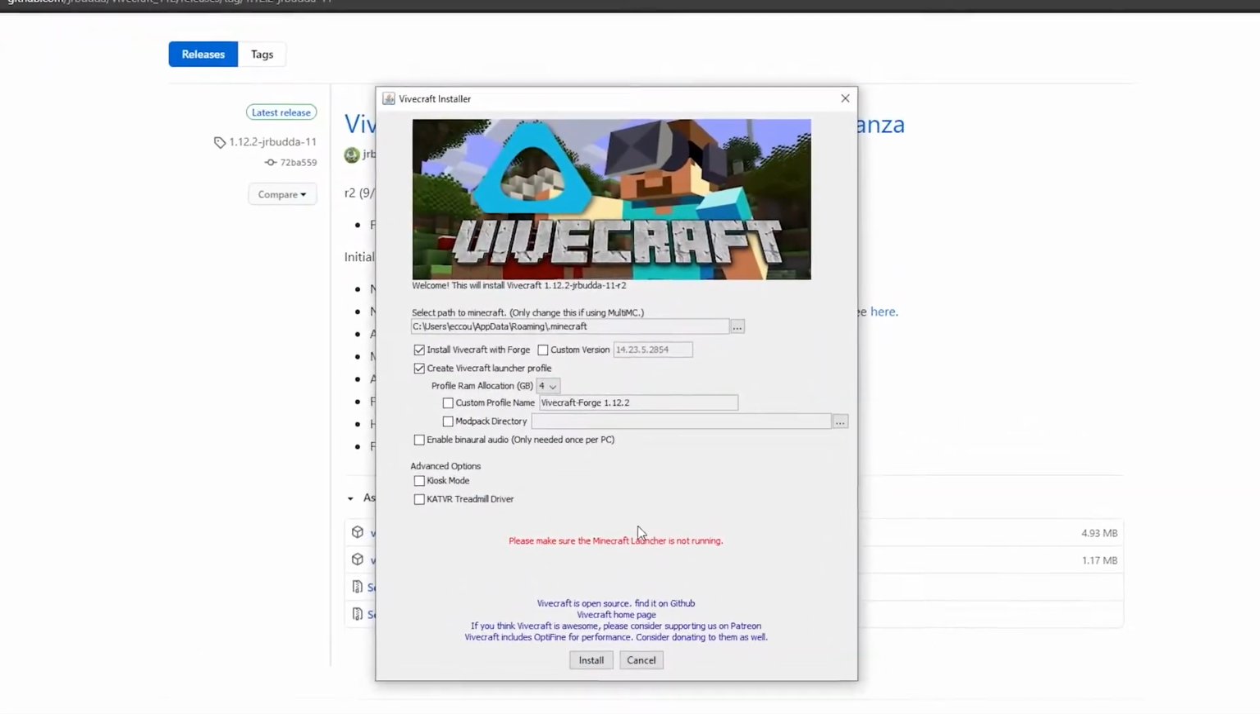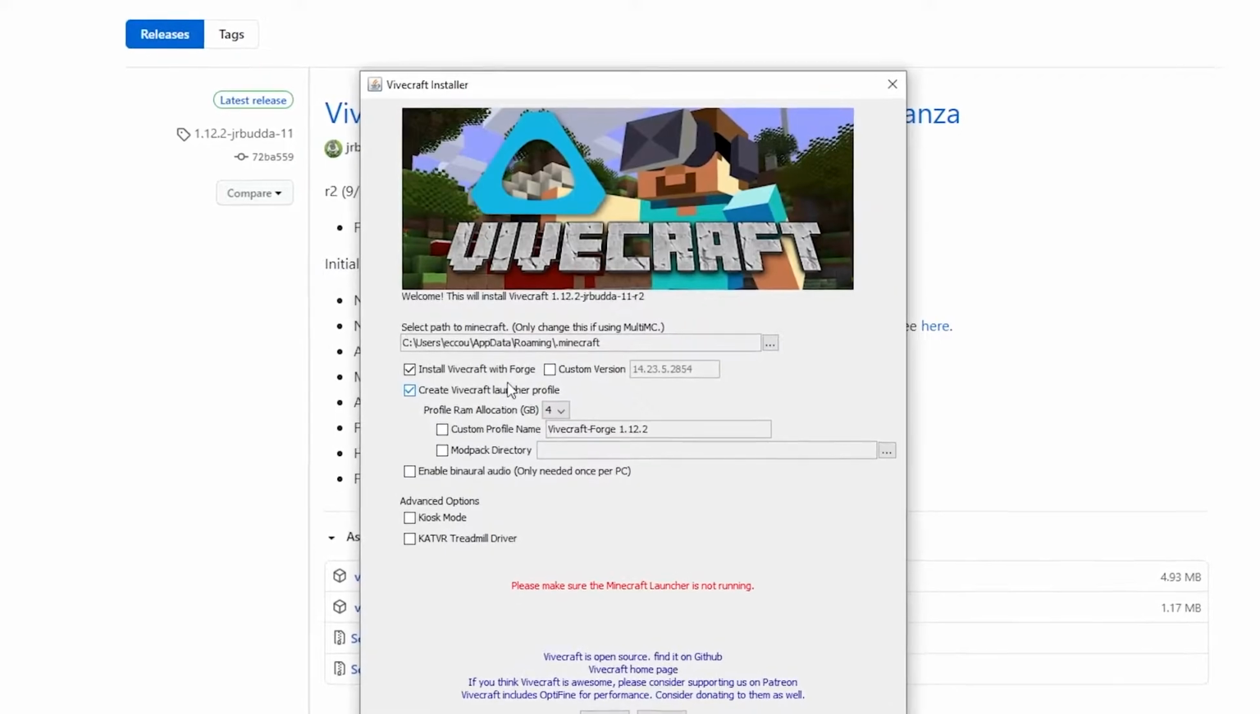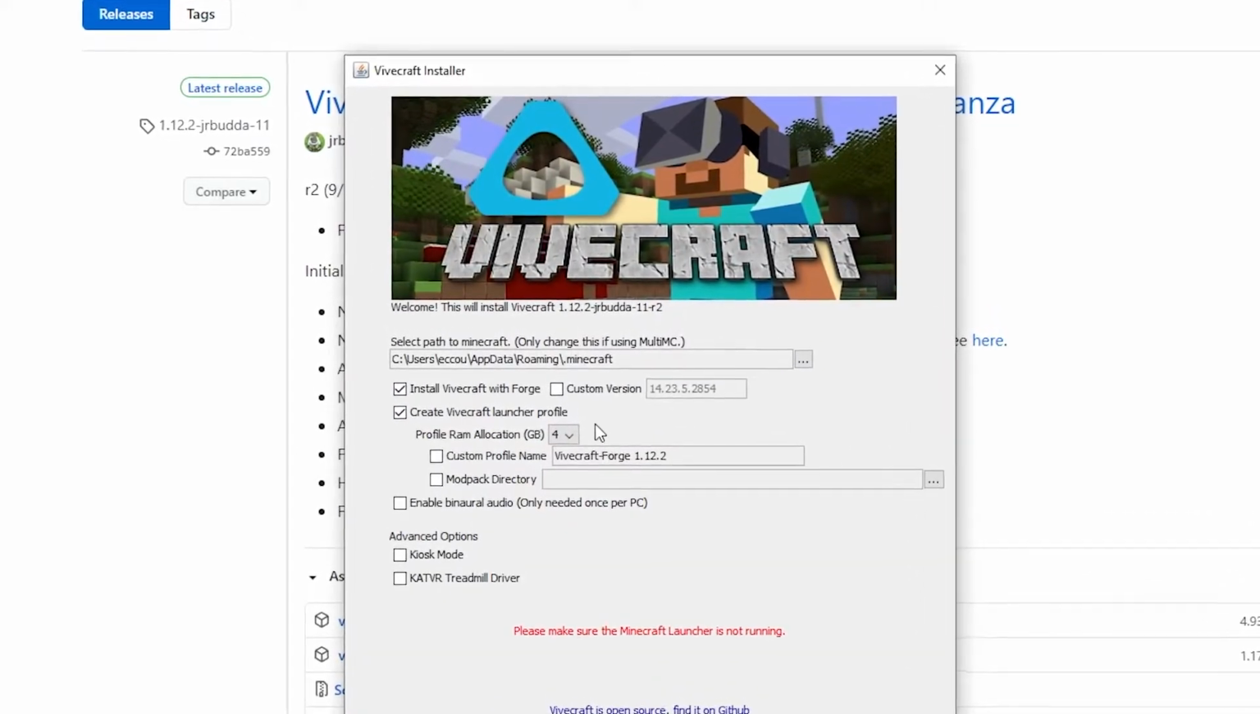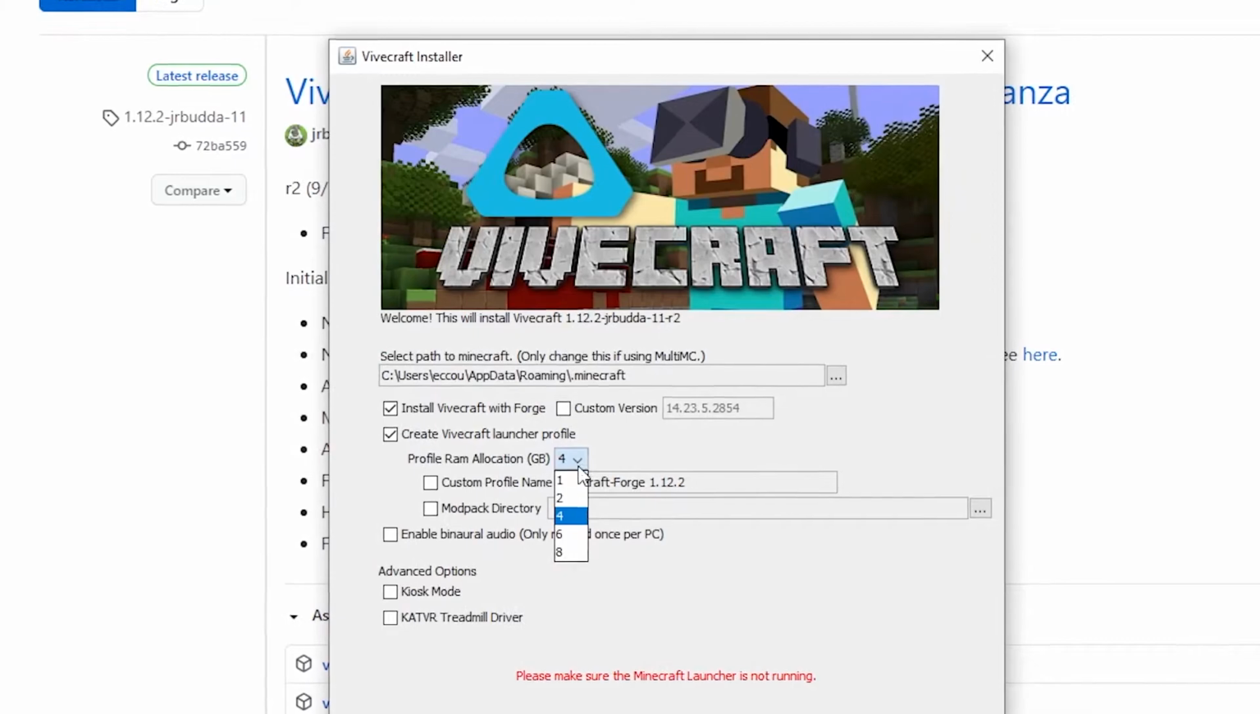Once you have downloaded Vivecraft, open it up and you should see the box that is on the screen just now. You can change the installation path for this, but the default should be fine for most users. We're not going to change too many options in here.